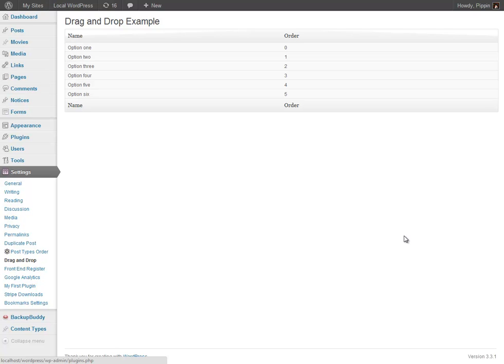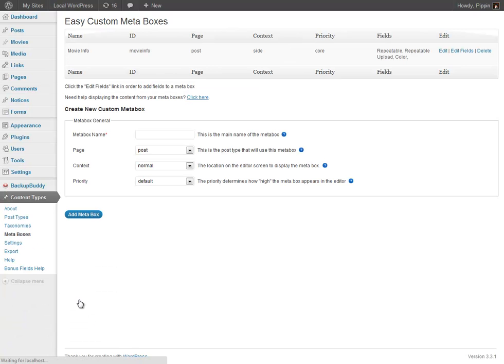I'm going to walk you through the process of how to create an options table in your WordPress plugin that allows you to drag and drop the options into the order that you want. So what I'm talking about is a table such as this, where you can simply click on one of the rows, drag it to where you want, drop it, and it will save automatically using Ajax.